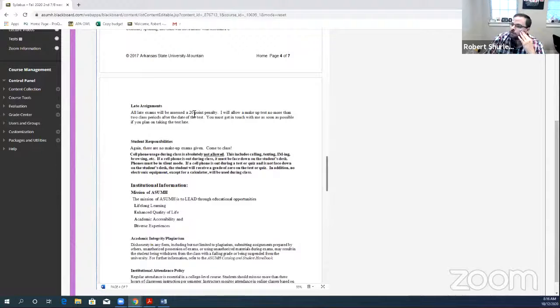Late assignments. All late assignments will be assessed a 20-point penalty. I will allow makeup tests no more than 2 classes. Okay, wait. That's not true. I've got to take that out of my syllabus. Imagine that's not there. I forgot to update the syllabus for the fact that we're fully online now. So we won't have this issue. That will not be in there by the time you go back and look at the syllabus after class. So please disregard that. Hold on. I've got to write this down so I don't forget to do that.